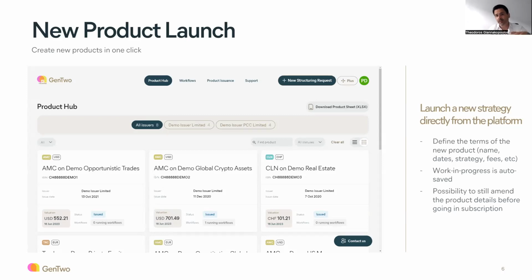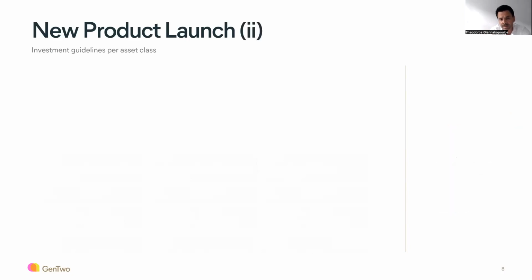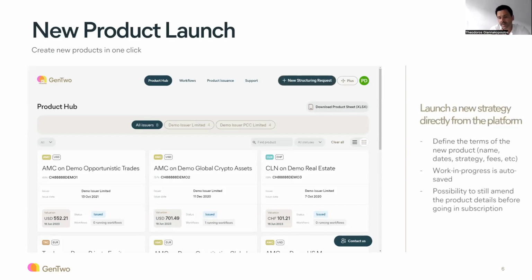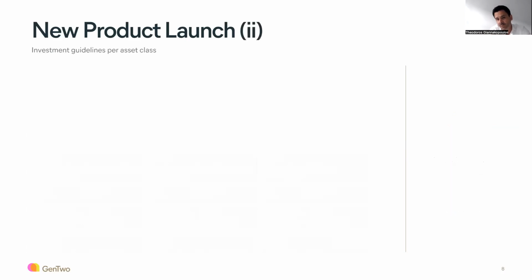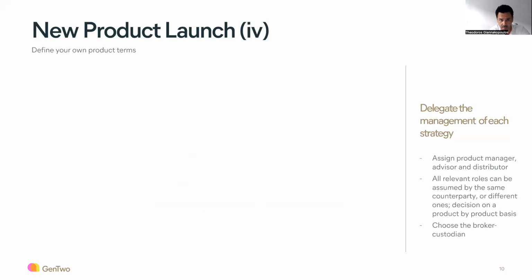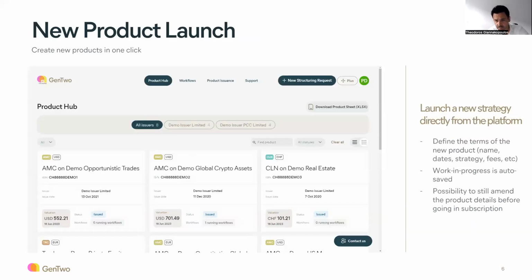But normally when somebody logs in, they are able to have the overview of all the products which are already live. Now, in order to launch a new product, there's a very easy button on the upper right corner, the one that says new structure request. So this button, as you can see, is highlighted. Once this is clicked, it opens a menu for the, sorry, there is a bit of an issue with the presentation, I believe.